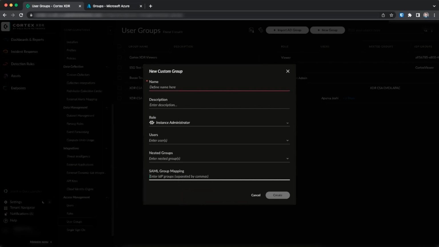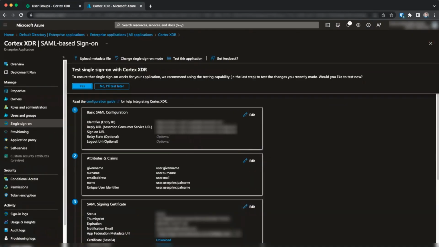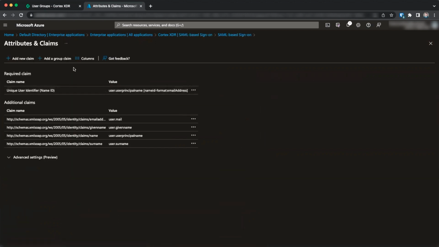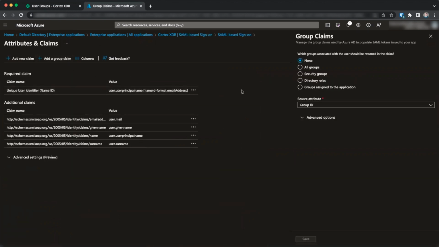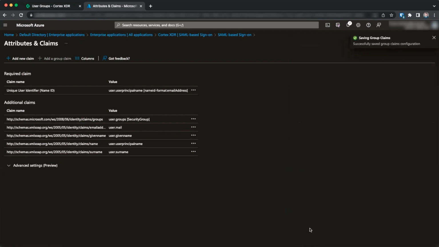Once this is done, ensure that you have enabled group mapping in your SSO configuration by adding the group claim to your Azure AD configuration. Select the single sign-on blade and click Edit beside Attributes and Claims. Click Add a Group Claim. Select the group association you want to send, for example, security groups. Leave source attribute group ID selected, and optionally filter the groups if you only want to send selected groups. Click Save, and the group claim will be added.